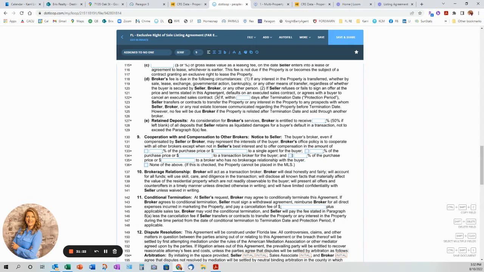So what they do is the seller's like, hey, I want to cancel. And then, 30 days later, they're under contract with the buyer that you had shown the property, and then you don't get your commission. Okay, so this protection period here, I put 180 days. If you want to put less, you can. Some people put 30, some people put 60. I was always taught 180.